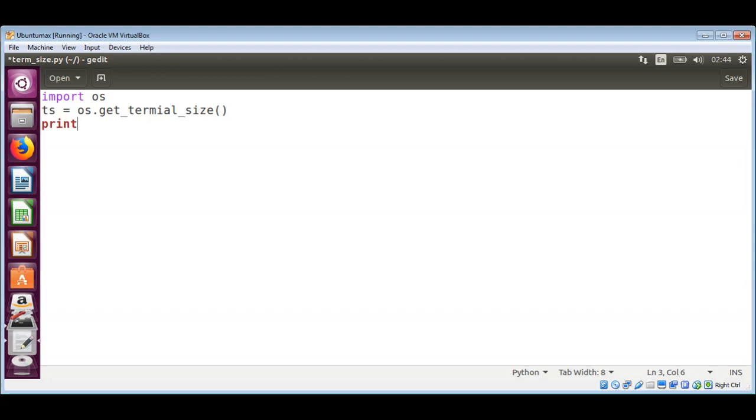Print ts.columns, and to print out lines, print ts.lines. I just need to save and run this script.